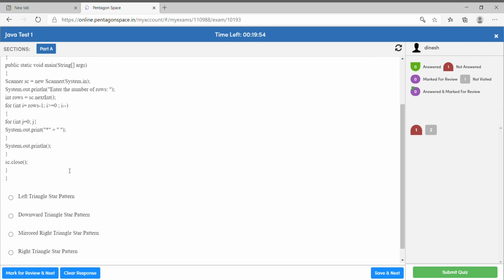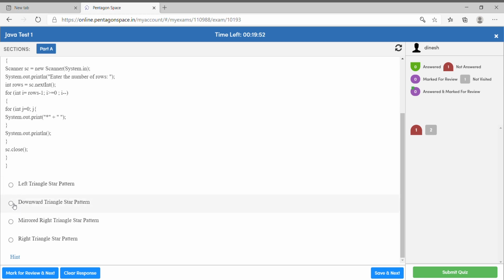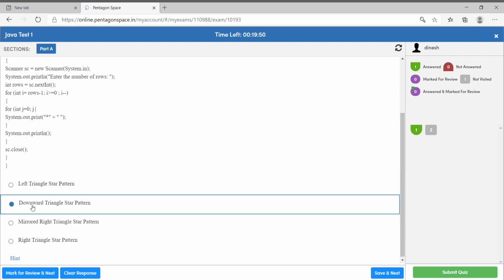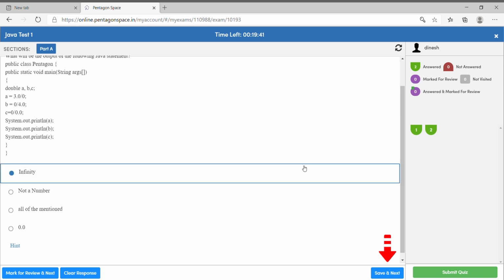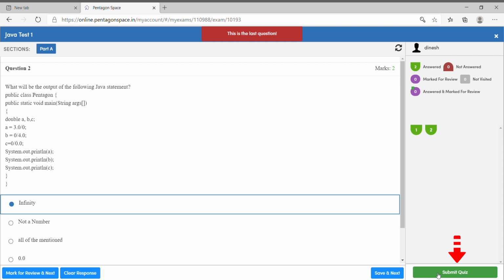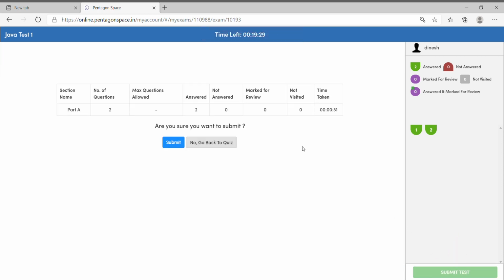On the right side of the page, you will find the number of questions assigned in the test. So here we have only 2 questions assigned for the demo. Once you answer the questions, click on save and next. Once you finish all the questions, click on submit test.